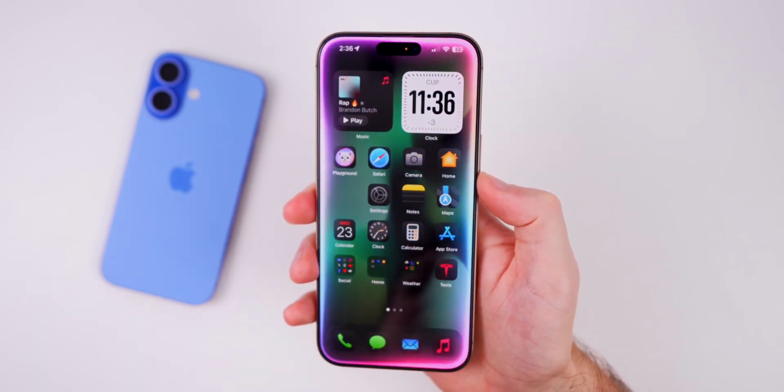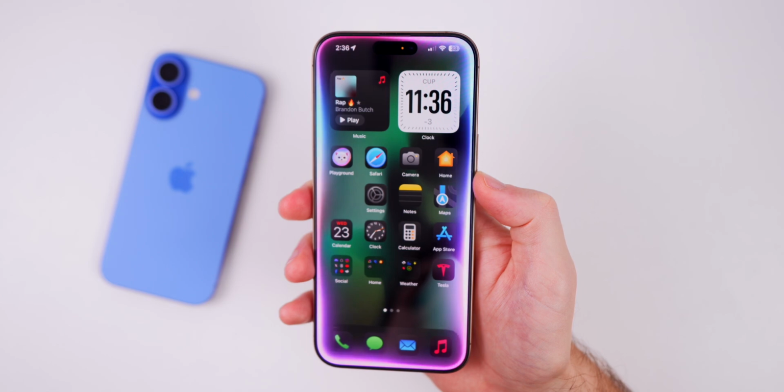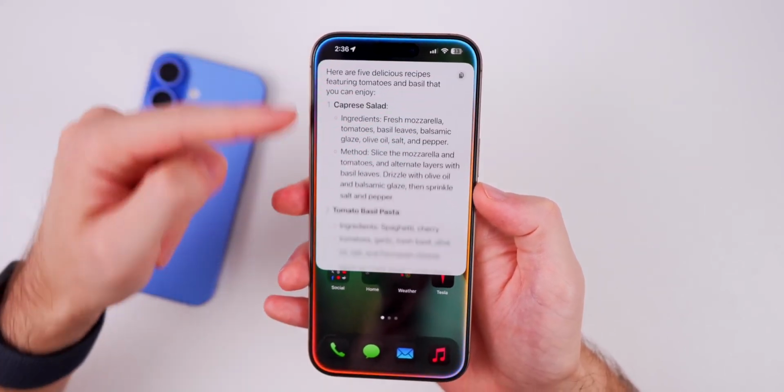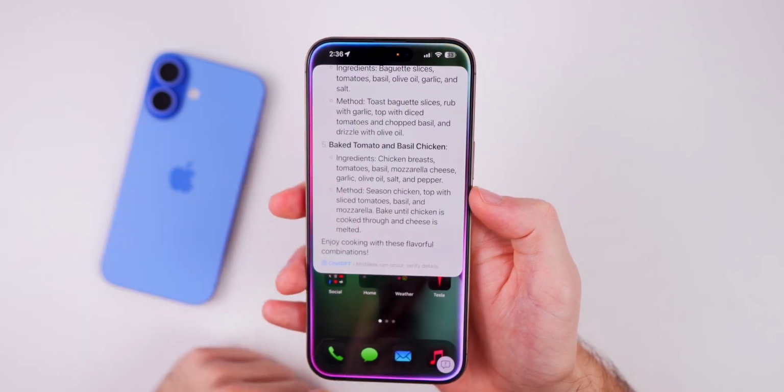So now I'll ask something similar. Give me 5 recipes using tomatoes and basil. And you can see it's already working and using ChatGPT to come up with those recipes. So there you go. And it shows it all in line right there.